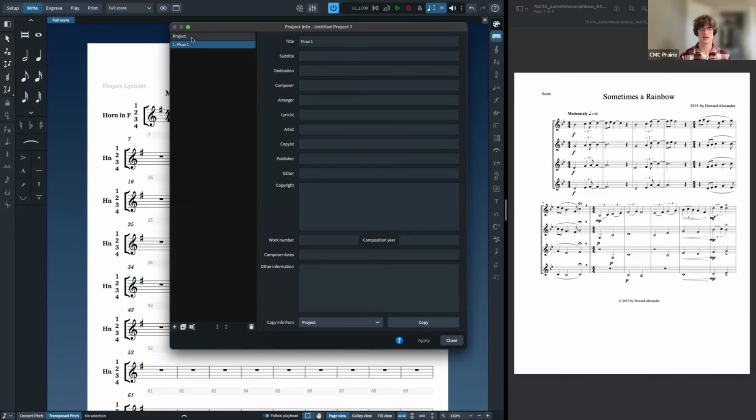You notice here they have flows. Flows are Dorico's versions of movements. When you start a new project, you're going to have a flow regardless. You can add more flows to create more movements, or just have separate flows if you're sketching and you want to flesh out all your ideas. I do that all the time when I'm composing.